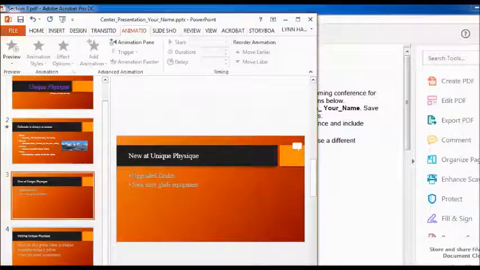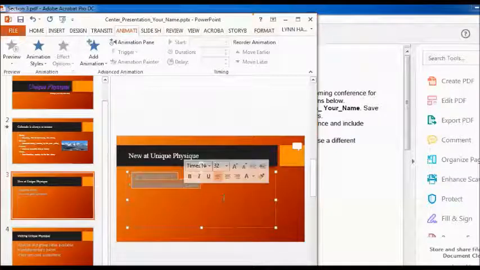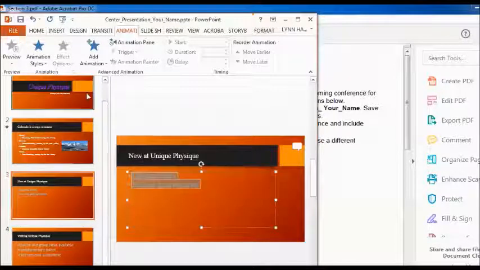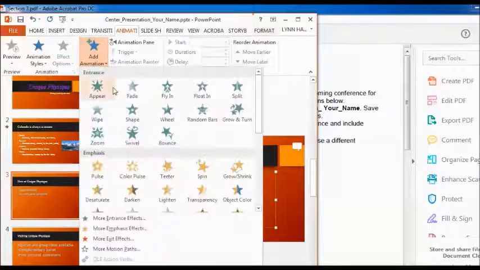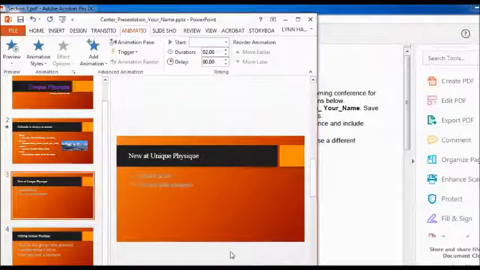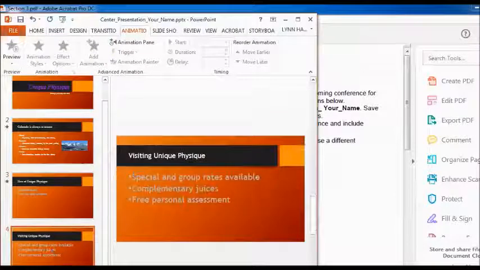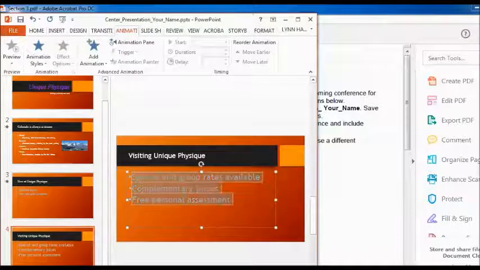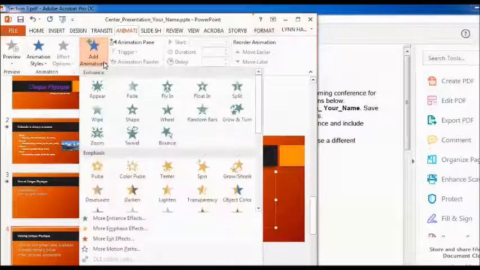Now if it changes the color of your lettering, you can always change the lettering back. On slide 3, add animation. We're on the animation pane once more. Add animation, a different one, swivel. And slide 4, highlight all of those. Add an animation, and this one we'll do bounce.